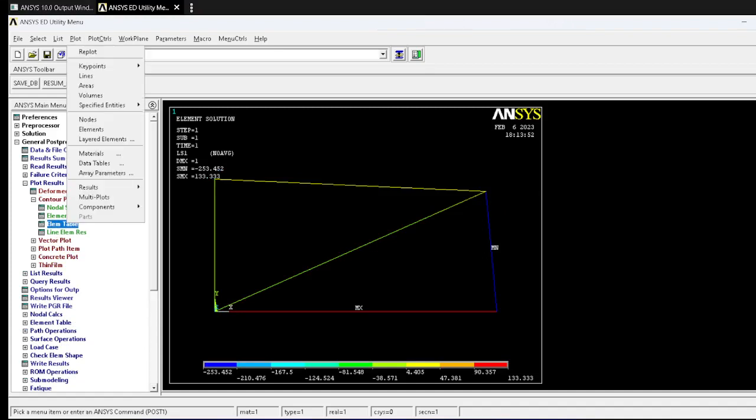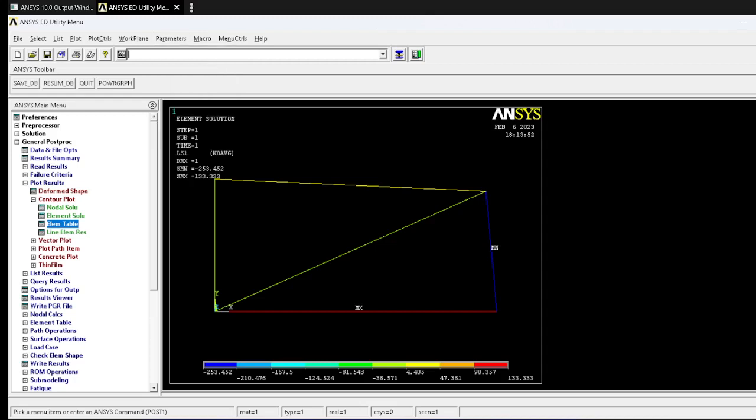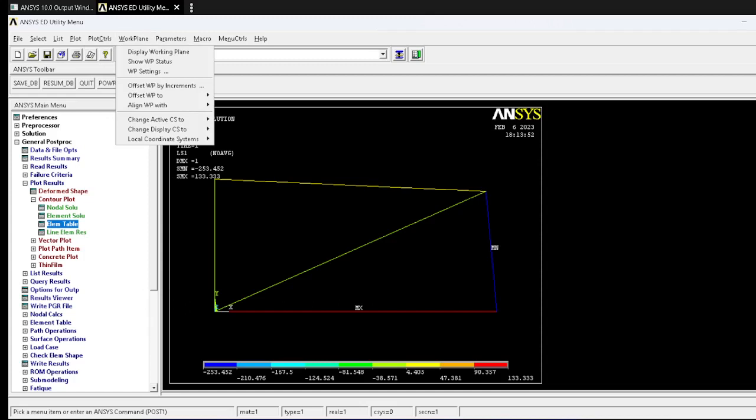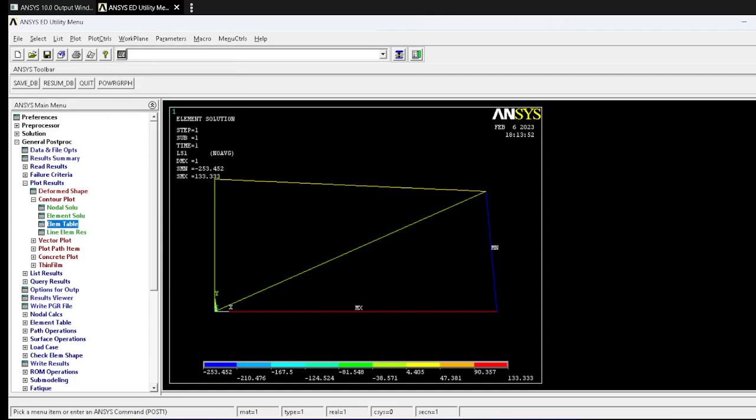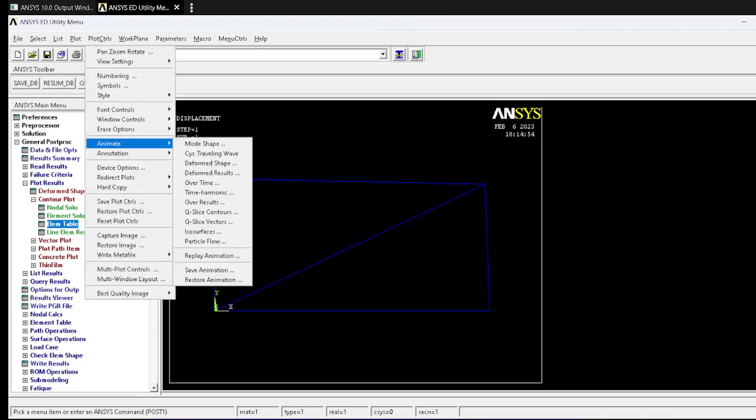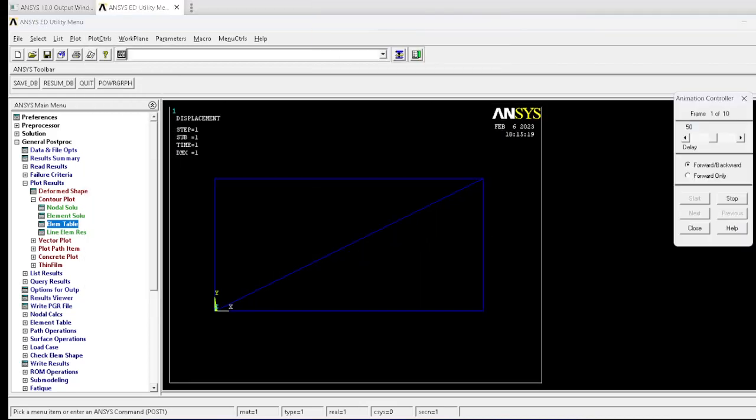One more thing: suppose you want to see animations, that is, how the movement takes place when you apply this load. We can view the animation also. To view the animation, go to plot controls, then animate. Take the deformed shape and press OK. Now you can see this is the deformation because of the load applied in the x and y directions. Node 2 and node 3 displace like this.